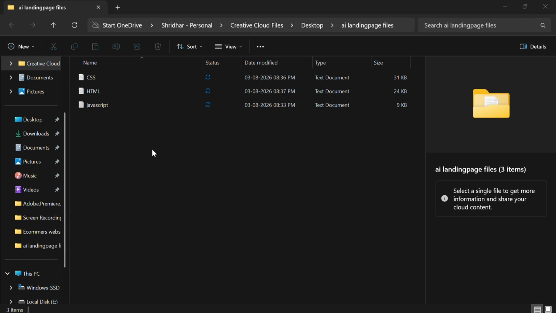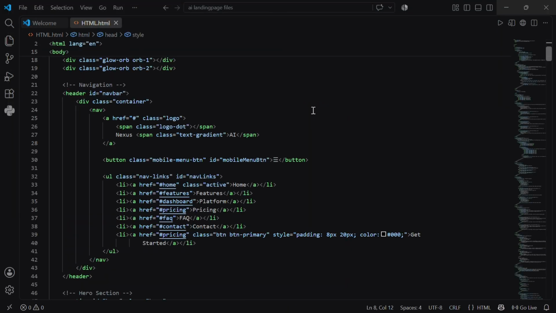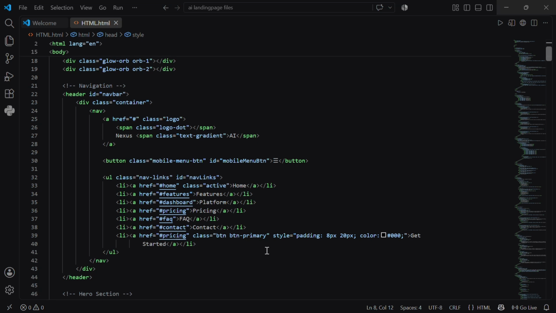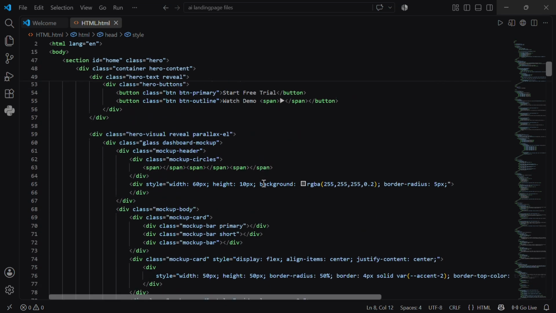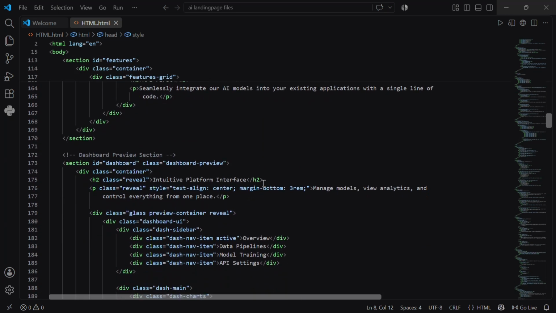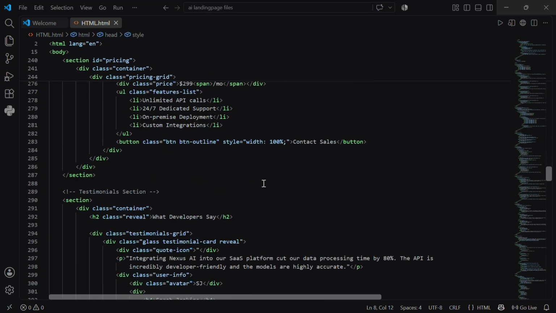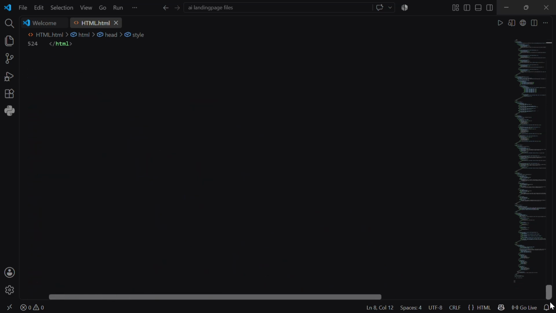Let's begin with the HTML file. HTML stands for Hypertext Markup Language. It is the foundation of every website. In this file, we create the basic structure of our landing page. We add the navigation bar, logo, menu links, hero section, headings, buttons, feature cards, pricing section, testimonials, FAQ section, contact section, and footer. At this stage, we are only creating the structure of the web page. There are no colors, animations, or styling yet. Keeping the HTML clean and well organized makes the project easier to understand and maintain.